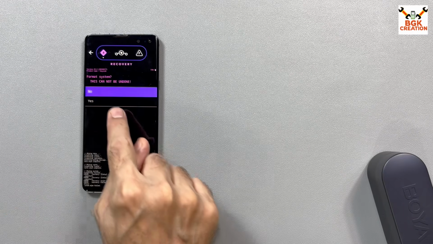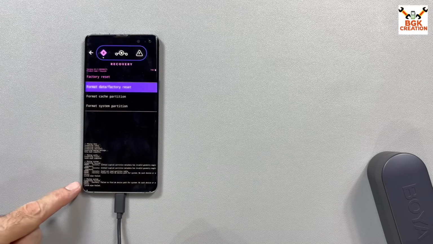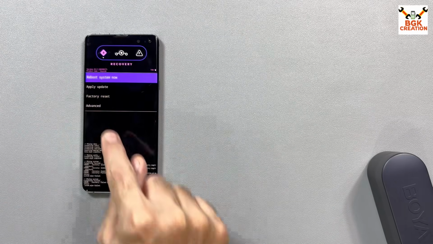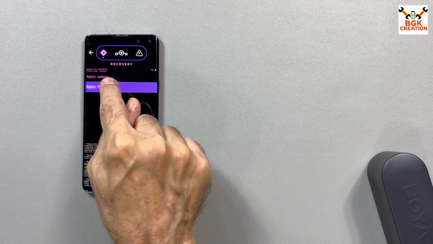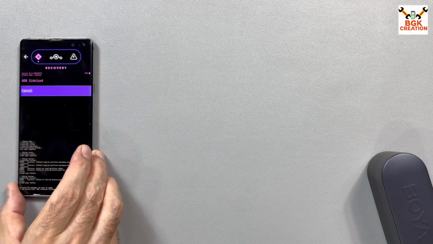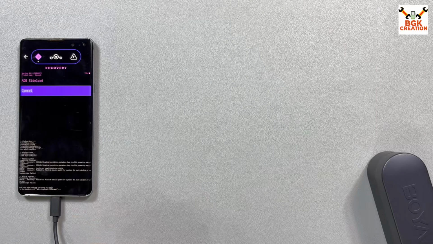Format system partition, tap yes. Still it is showing wipe failed. Doesn't matter. Go back, then tap apply update, apply from ADB. The phone booted into ADB mode, right? Make sure the data cable is connected, right?